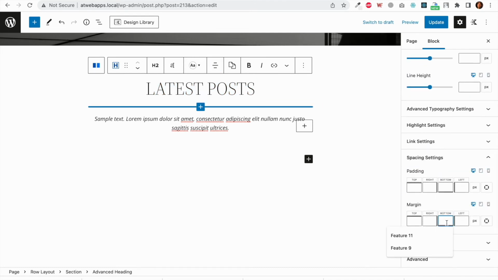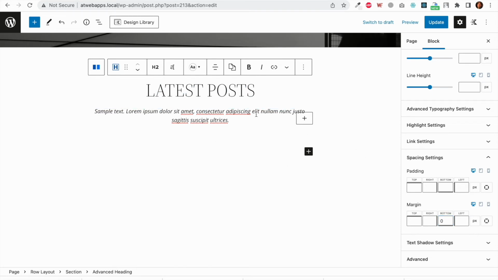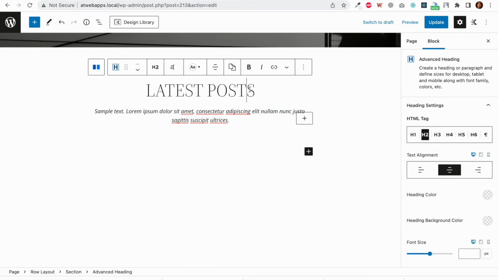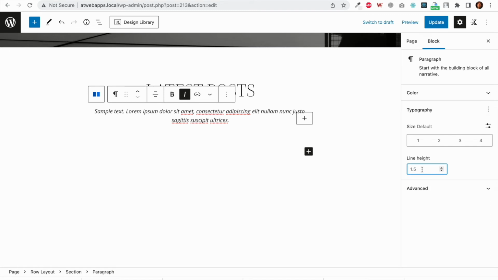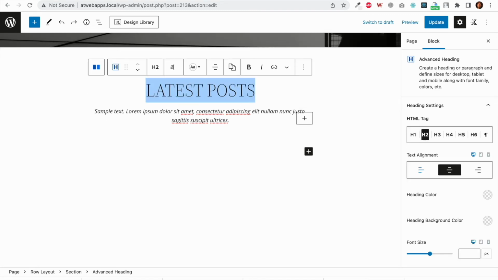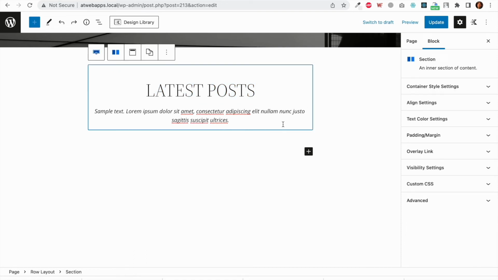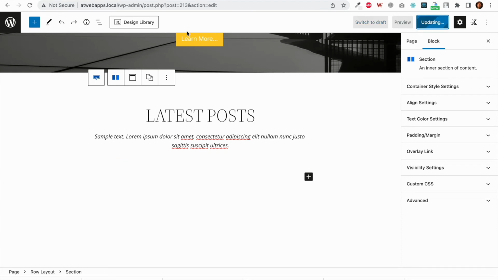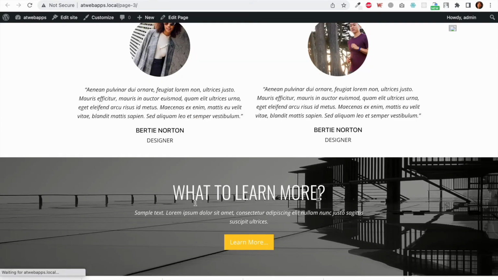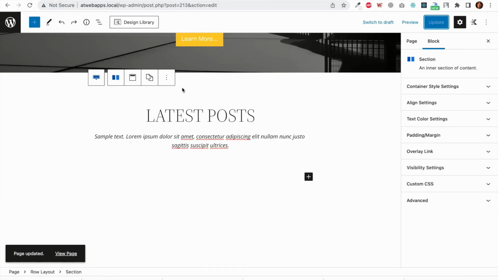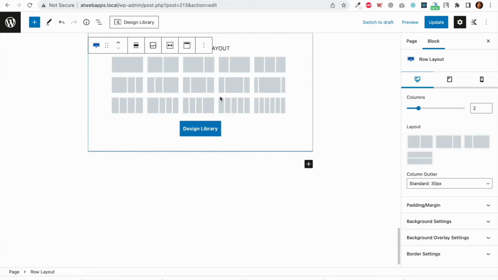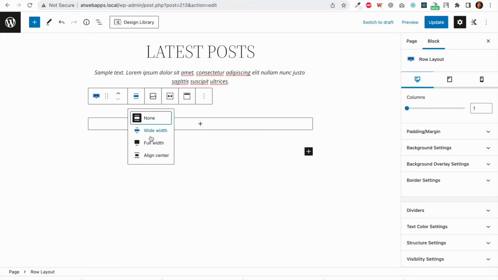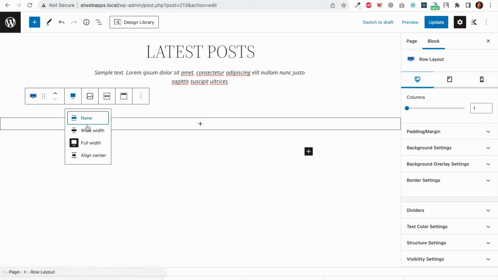Okay, in the space settings I will set the margin bottom to 0. And let's change the line height and see how it looks. Okay, it's terrible. Let's get rid of the line height. I will update it and let's see how it looks. It's looking fine. Okay, I'm going to add a new row layout, and I want it to be single column and wide width. Sorry, I clicked on the wrong one. Wide width it should be.